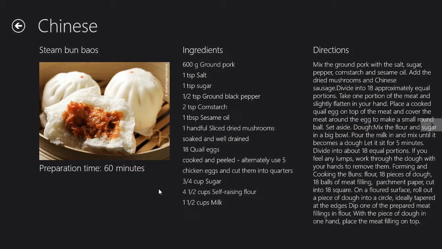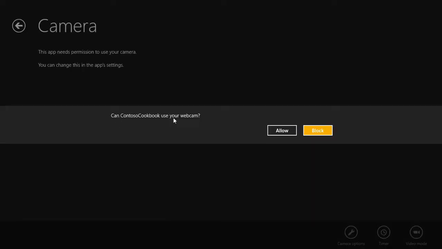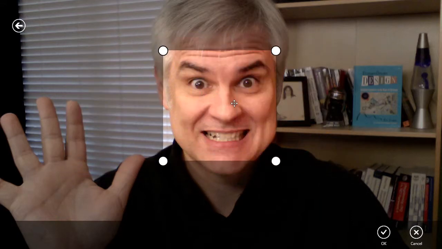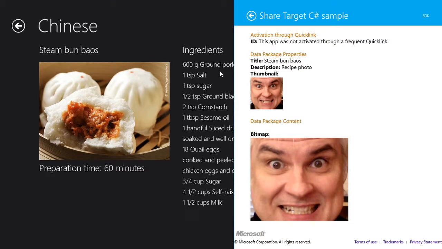We're going to right-click, open up the app bar, select photo, and it asks, can Contoso Cookbook use your webcam? Yes, allow it. And you can click anywhere inside here. And now we've got a crazy picture. And we're going to say, let's crop it. And just, that's scary. All right, and we'll click OK. And we can share it out then with the Share Target app, for example. Okay. All right, there we go. That's about the craziest thing I've seen in quite some time.